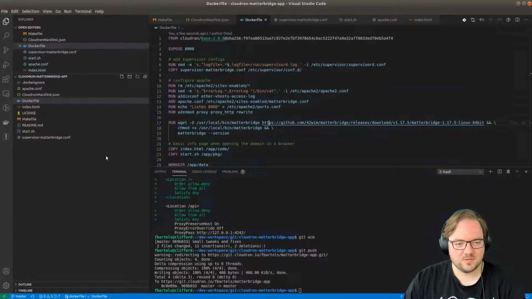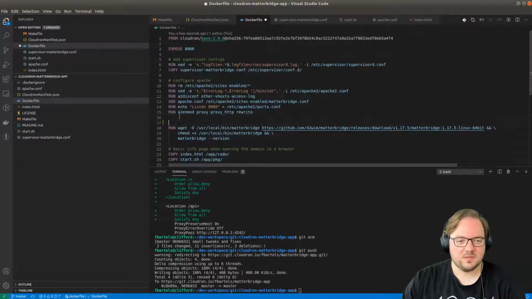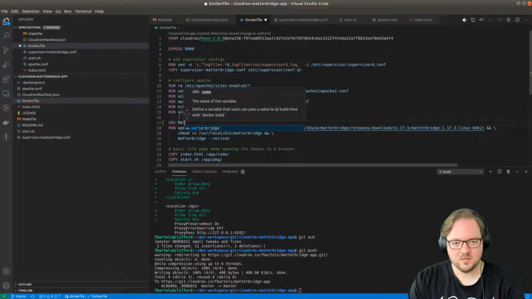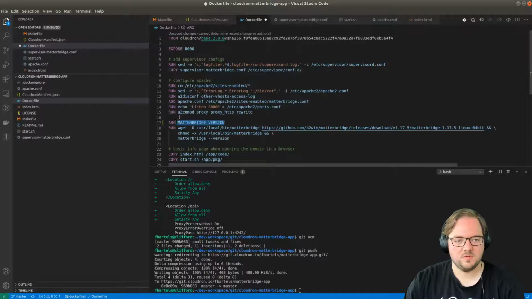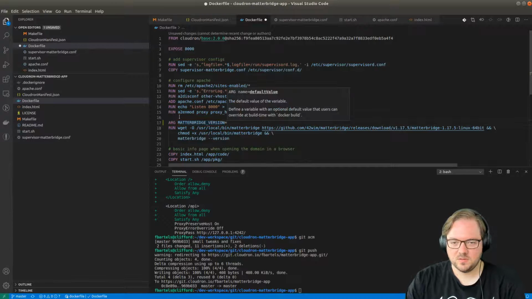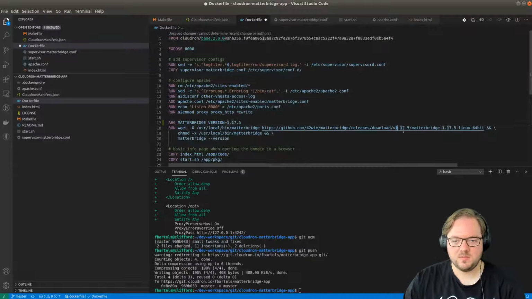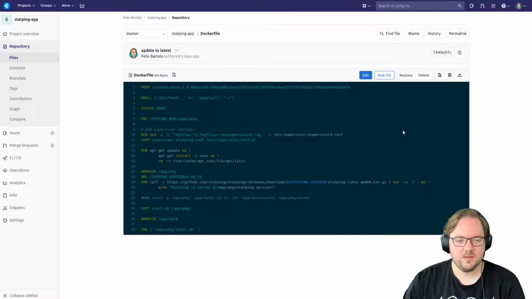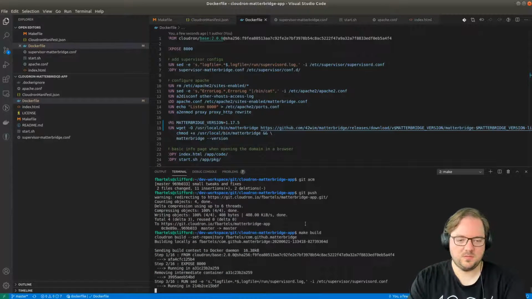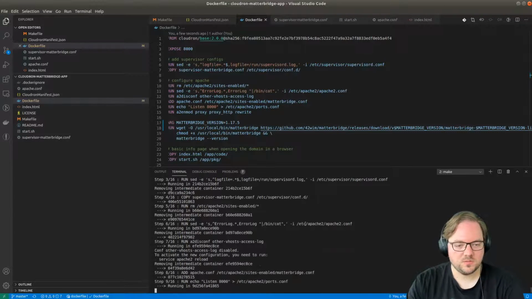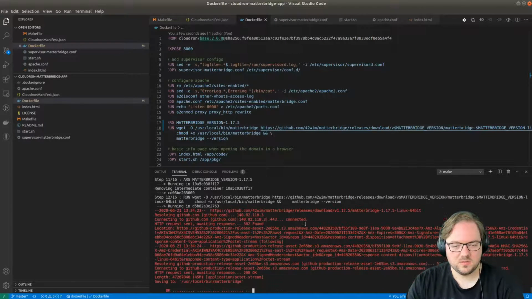So we're going to use an ARG for that. Matterbridge version 5, and then we can simply... no need to quote it. Make builds, see if it works as we want it to. Looks good.